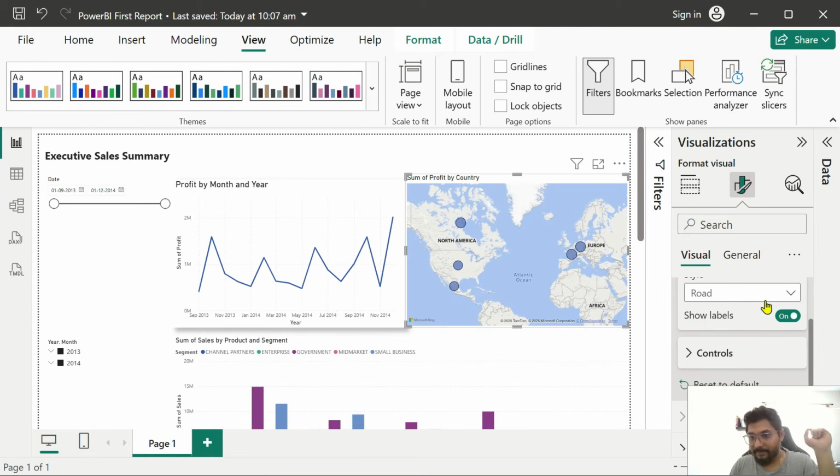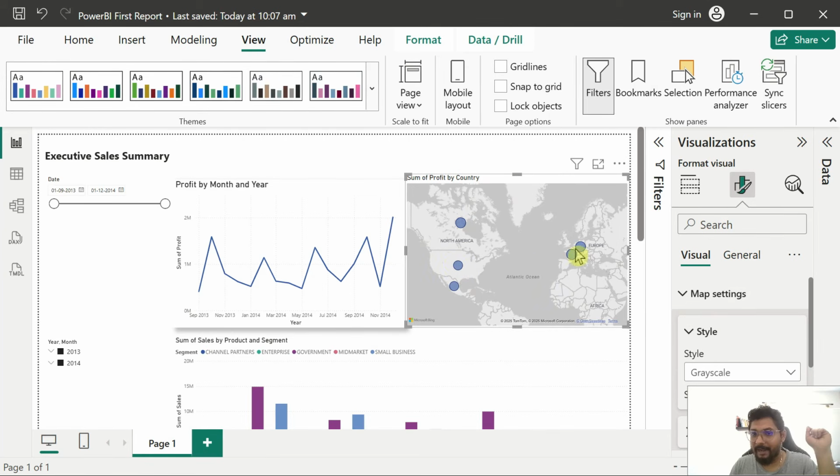I'm going to click on map settings, and from road view I'll apply another view called grayscale. This is the visual. It will appear as a grayscale area, and then it will highlight the blue areas. This is what I want in the map settings. This is the first change.